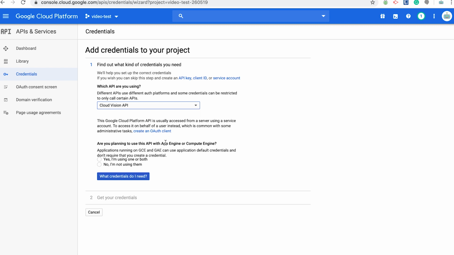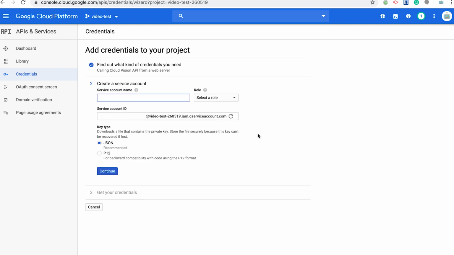And are you planning to use the API with App Engine or Compute Engine? No, I'm not using them. So you would select that if obviously you're not using them, and if you're using this just for individual purposes. And then you click what credentials do I need, and it says a service account. Your service account name could be your name. So I'm just going to type Robotic Nation.